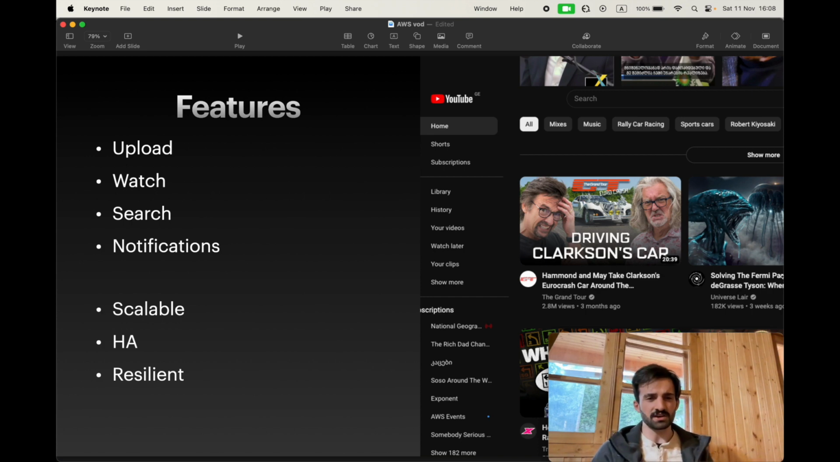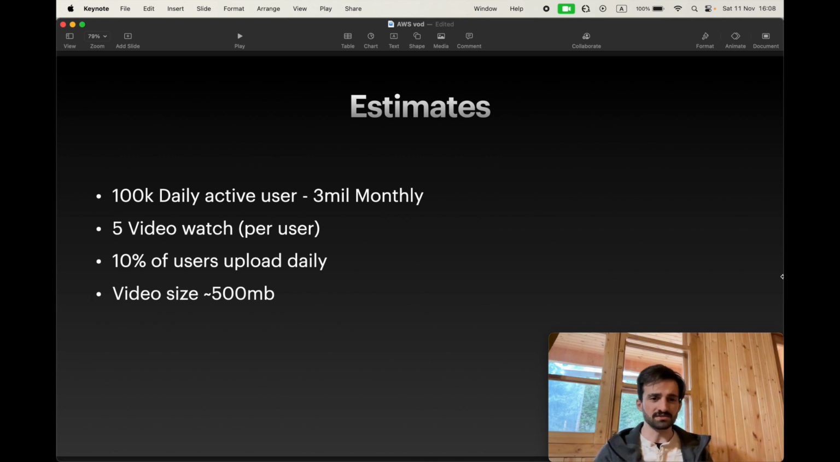Before we jump to the design, we should have some estimates, and for estimates, let's say we have 100k daily active users. Well, it's far from million active users, but for the numbers not to get too large, let's go with 100k daily active users, meaning 3 million active users monthly. And let's say each of these users is watching 5 videos per day, and 10% of the users upload videos daily, and these videos have an average size of 500 megabytes.